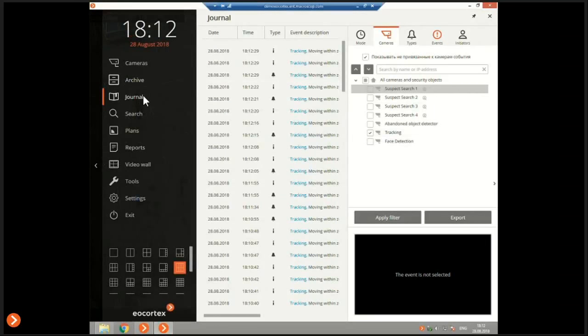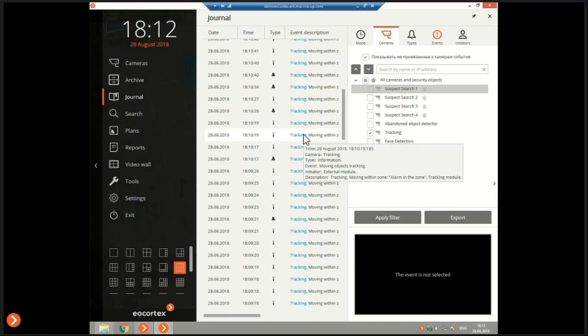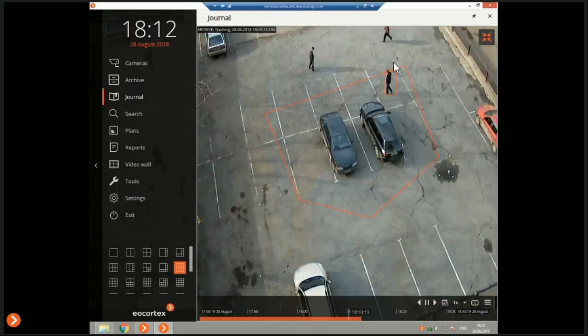If we, for example, want to check at what time, so what happened or who was there, we go to the journal, we select the camera, which is tracking, and it is going to show us what was going on. So let's click here, let's say at 8:10. So this person crosses the virtual fence that we created around these cars.